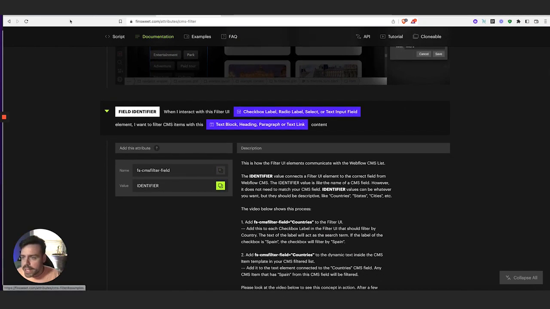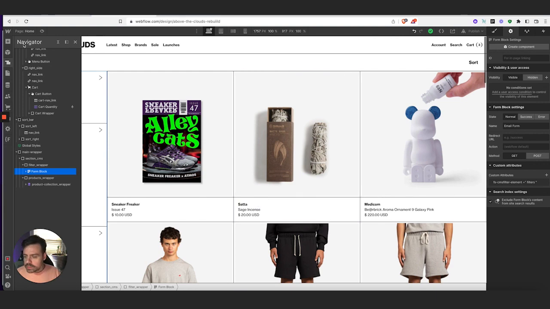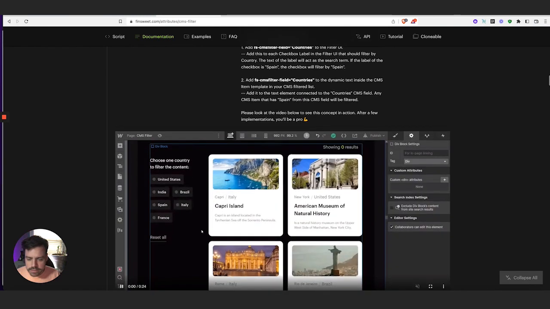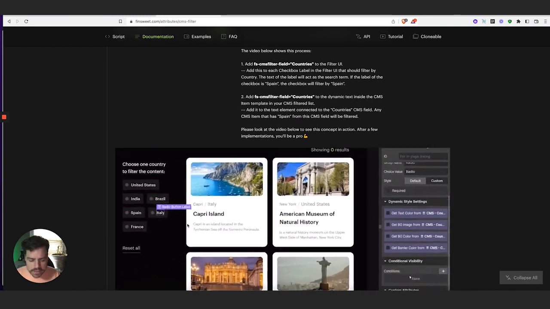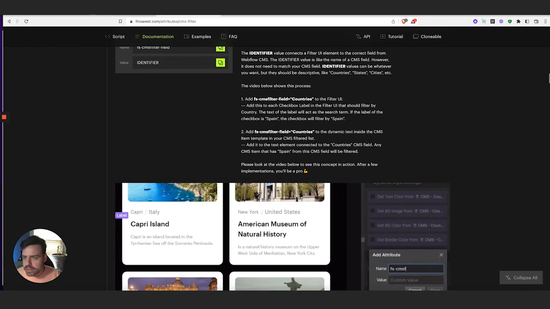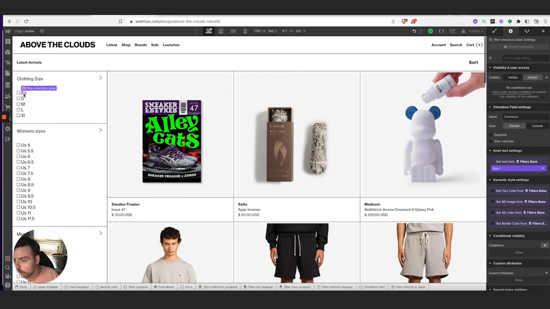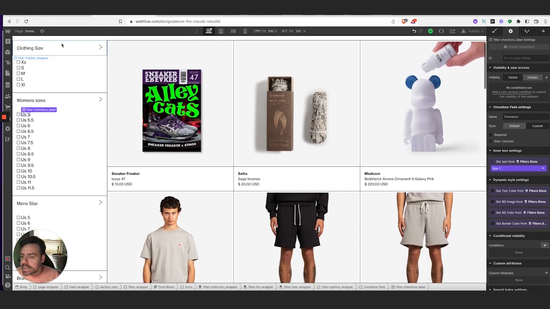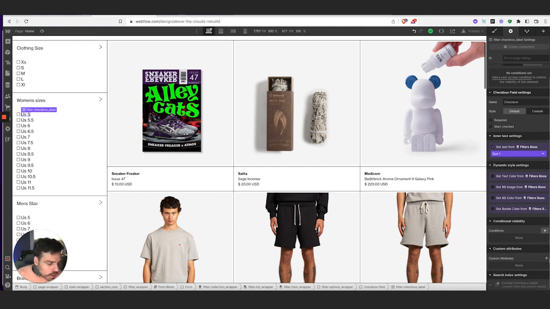Field identifier. Okay, so let's do this. What does the documentation say? Okay, so that's the little button, the checklist, and then the identifier. So I think I got to do this to each one of those. Again, it's like another tedious thing. But I believe, since these are all collection, it's going to translate over for the most part. So, custom attributes. Our identifier is going to be size. That's what I'm going to do.